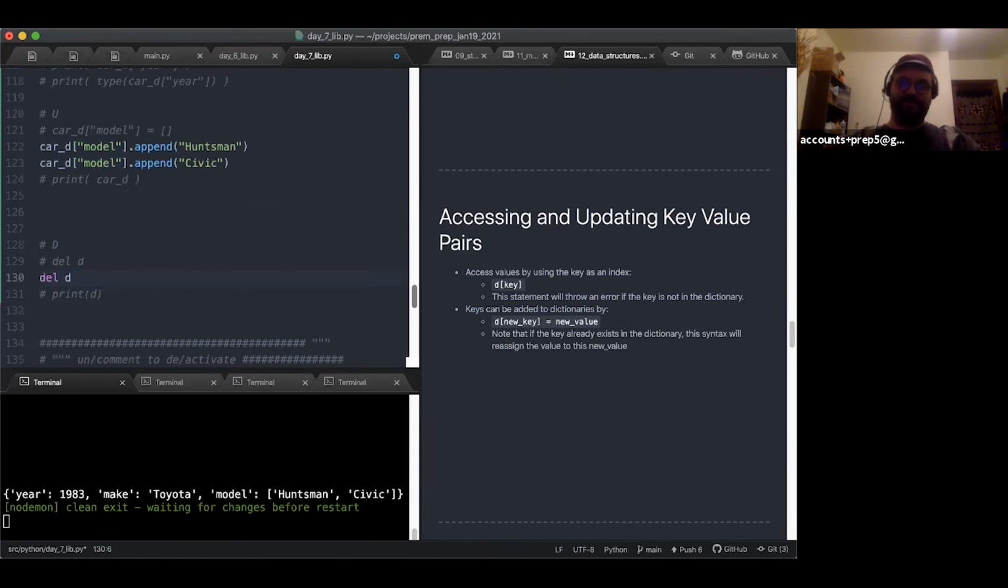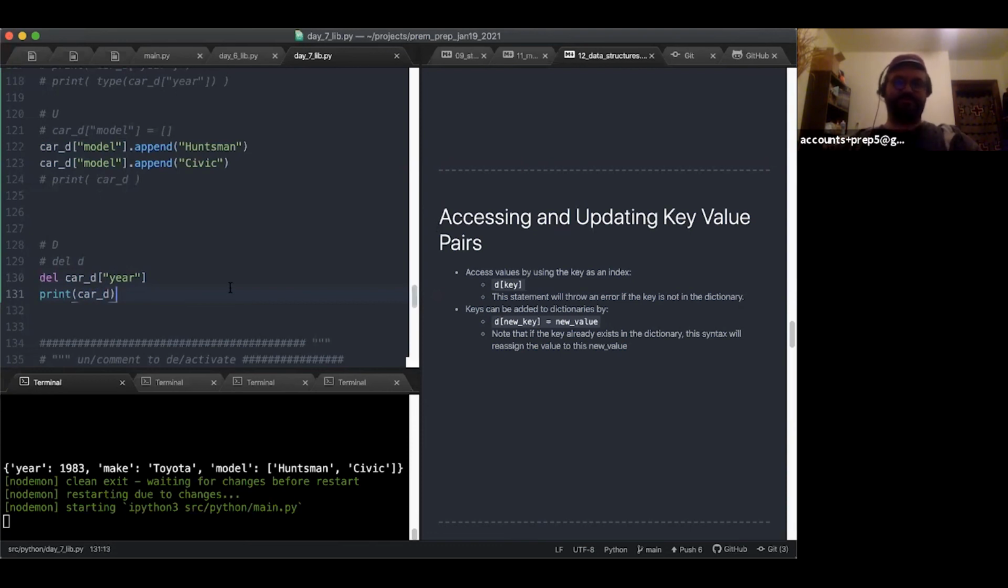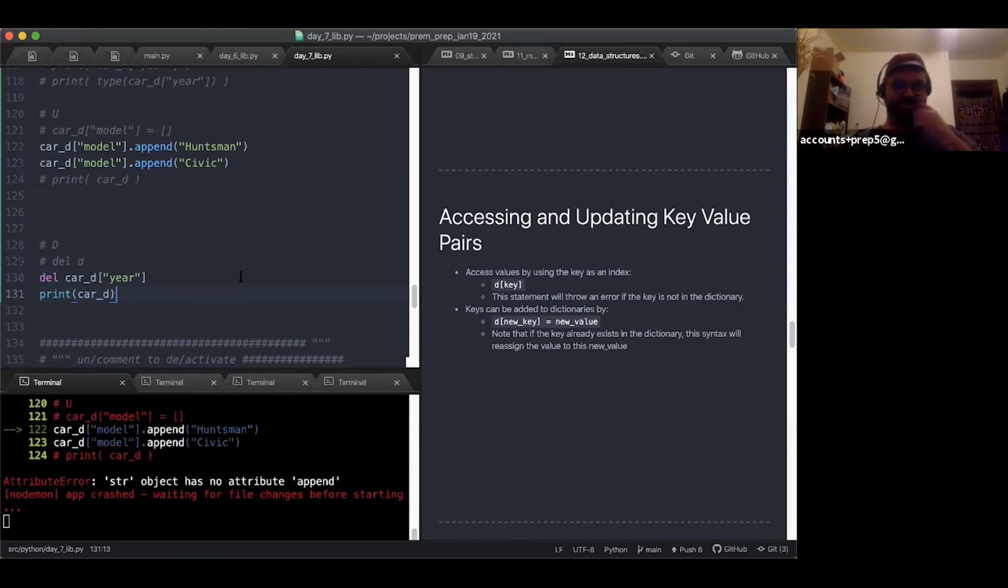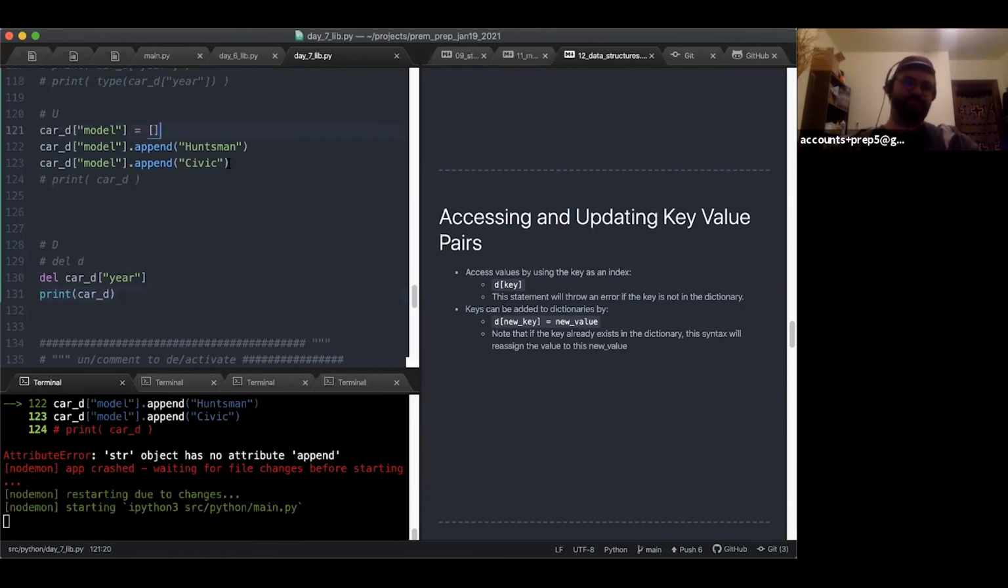Del D sub, because the Toyota Huntsman Civic is a timeless classic, we need no year. I mean, we all know the Toyota Huntsman Civic. String has no attribute append. Oh, there we go.